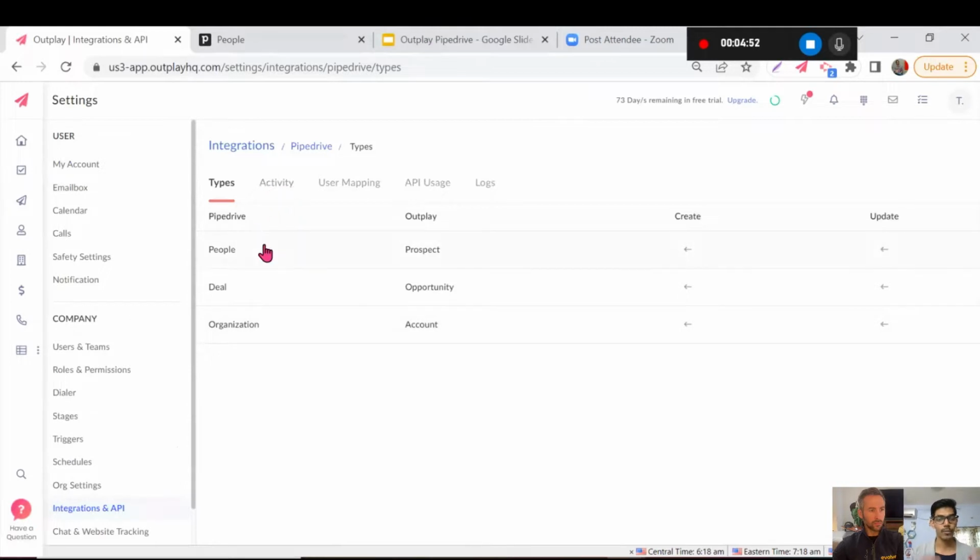Here you can see we work with different objects, which are people, deal, and organization. What we call in Outplay a prospect is people, an opportunity is a deal, and an account is an organization. As I said before, the Outplay Pipedrive integration is bidirectional, meaning you can make the data flow from Pipedrive to Outplay and Outplay to Pipedrive. This sign represents inbound. Whatever data you want to pull inside your Outplay account is called inbound, and whatever data you want to push outside Outplay is called outbound.